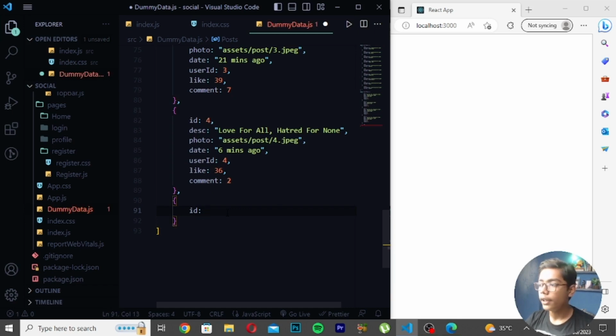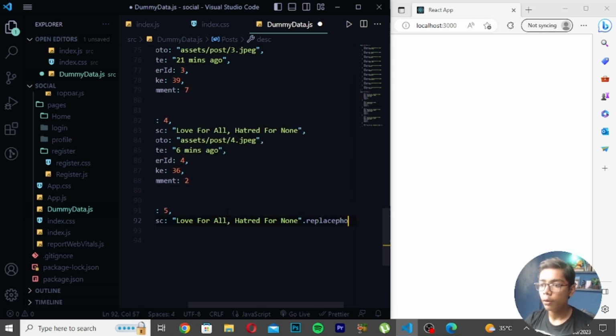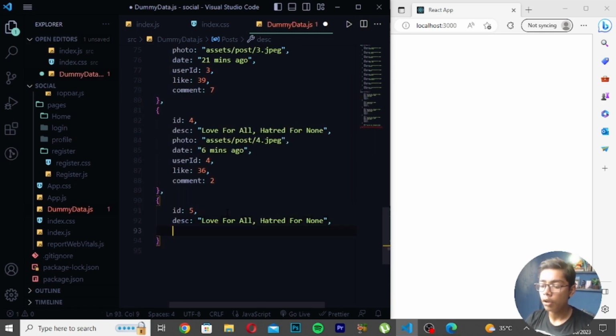Okay, so I will be now writing the id, which should be 5 this time. Then you have to write here description. In description I will be writing love for all, hated for none like this. Then write here photo. So here I will be now writing comma photo. Write same url, just our image should be different, so I will be writing 5.jpg, which is our image name. Write here comma date, and in date I will be now writing here 17 minutes ago.